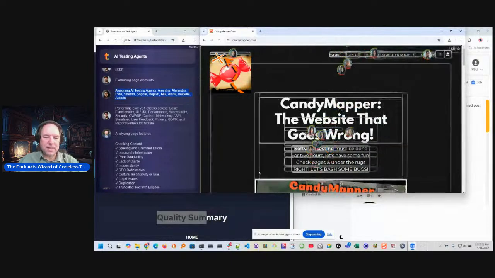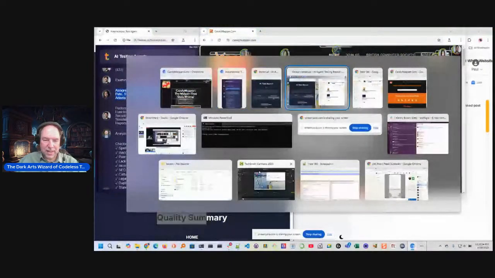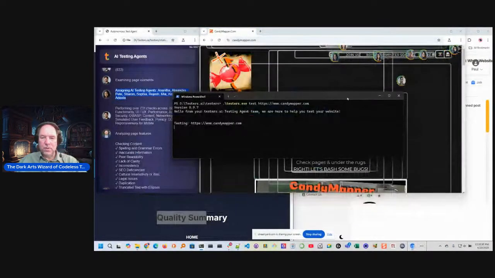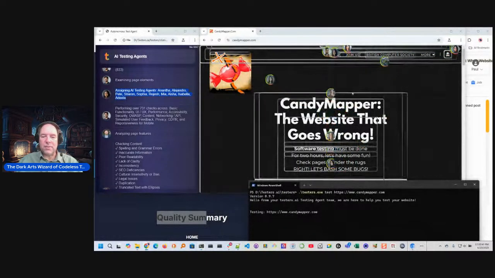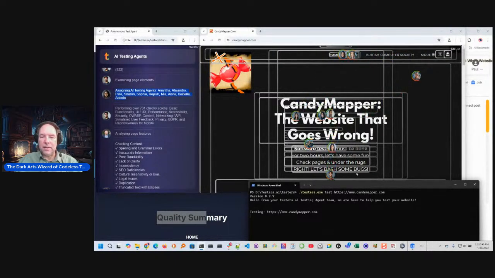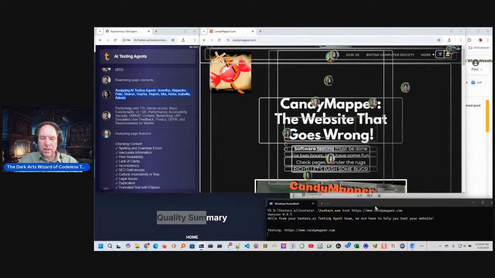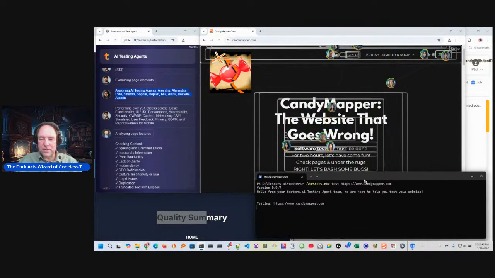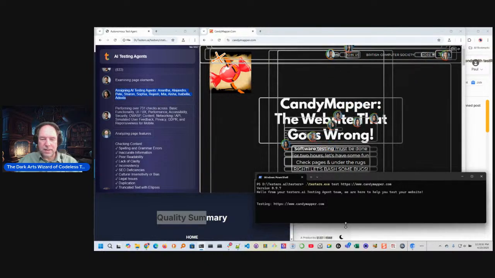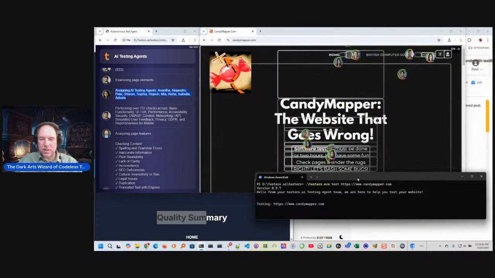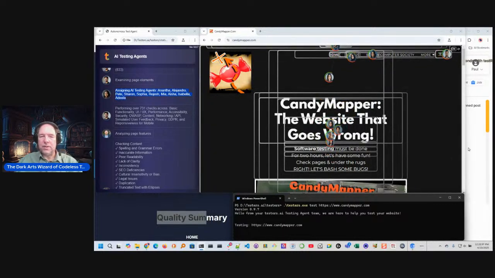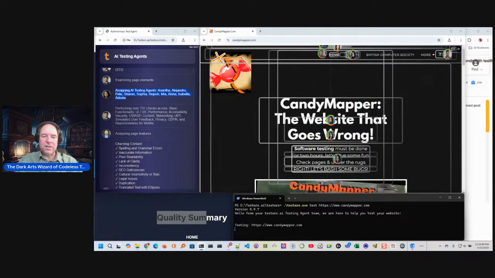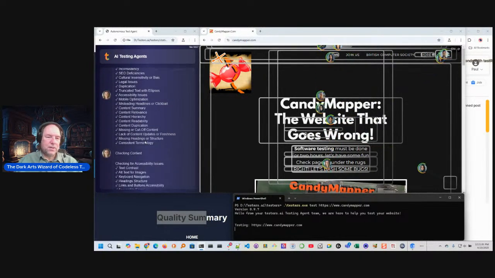Let me see if I can get my console over here. We'll move this out of the way so it's a little bit nicer. And yeah, it's just chugging away over here, giving us the little details about what's going on. Let's see if I can make this a little bit smaller so I can actually assign it over here. So we're good there. It's kind of cool.